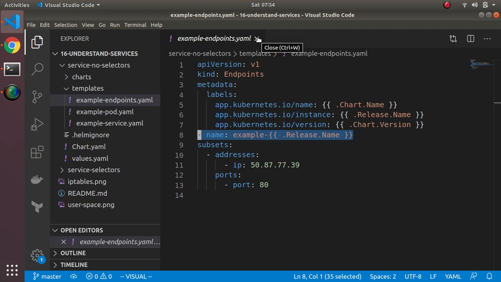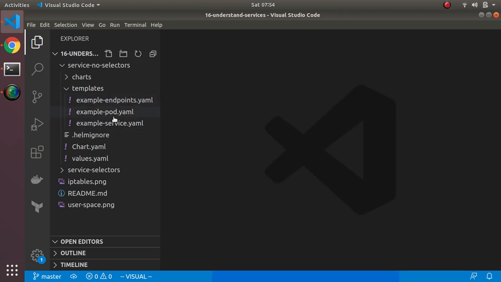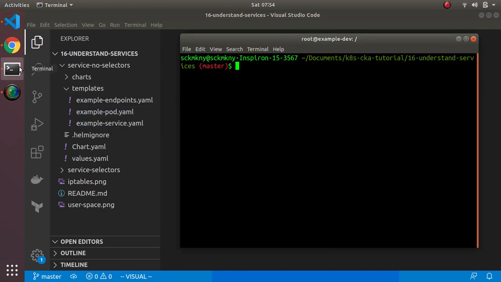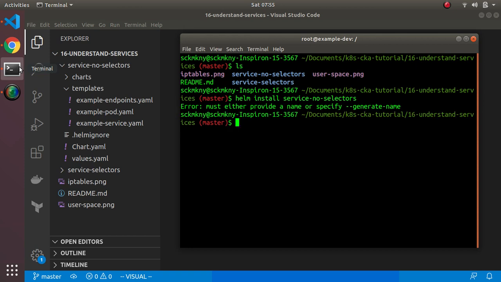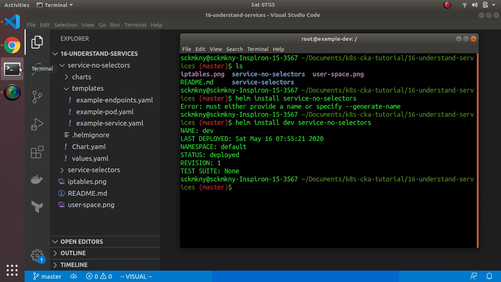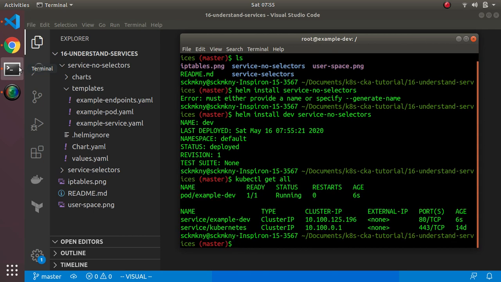So let's just do this example. You notice there's no deployment here, and the only pod here is for troubleshooting purposes. So if I do this, what am I doing? Helm install service no selectors. Oh, gotta put a dev in here. Okay, so let's look to see. kubectl get all. So what do we have here?